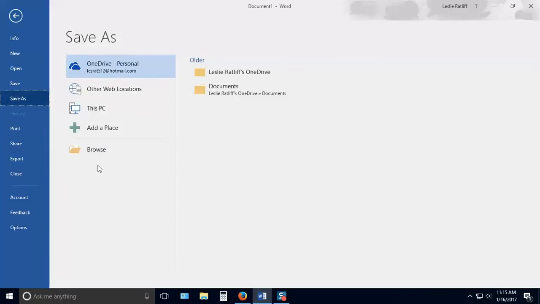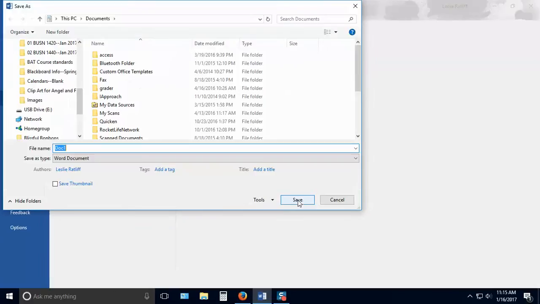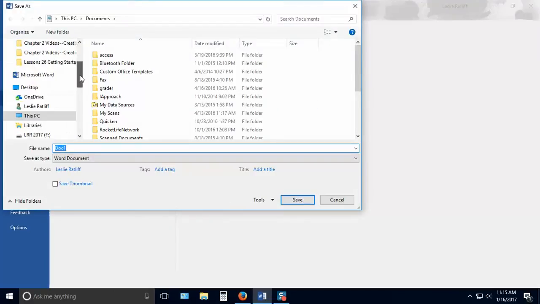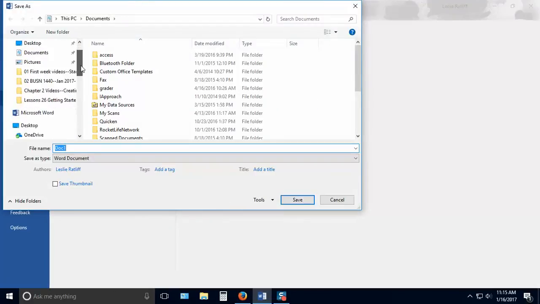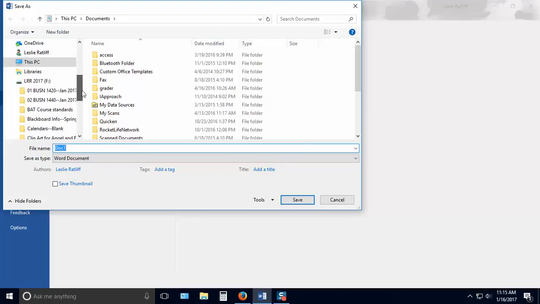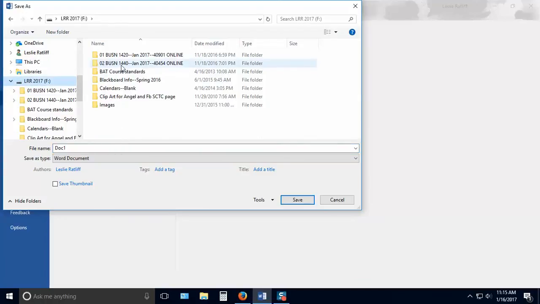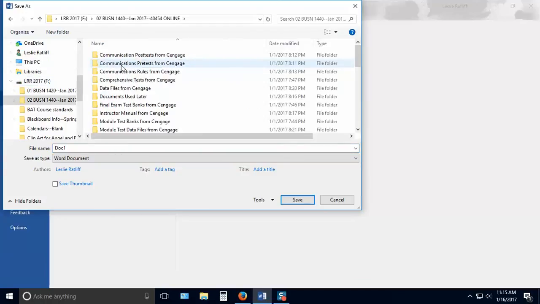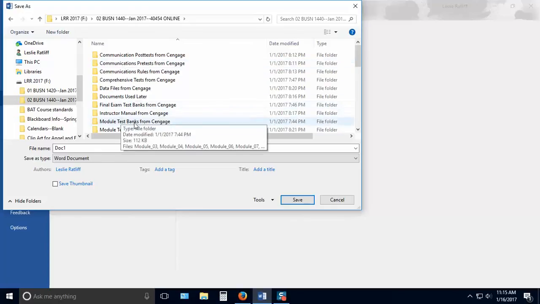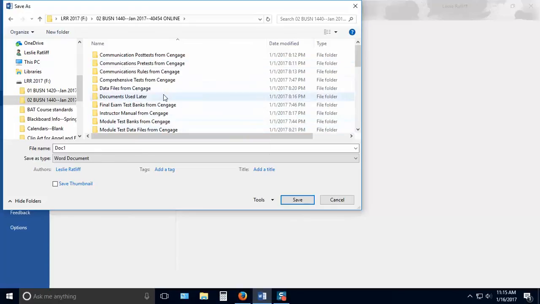Here is your path. Now, if you don't see your saving location, your saving device in this list, then click Browse. And when you click Browse, you'll get a list of everything that is attached to your computer that you can save to. For example, my flash drive is right here, and I would click it, and then I would go into my course folder, open it by double clicking, and then I'd either find one of these folders to save it in, or I would create a new folder by using this button right here.